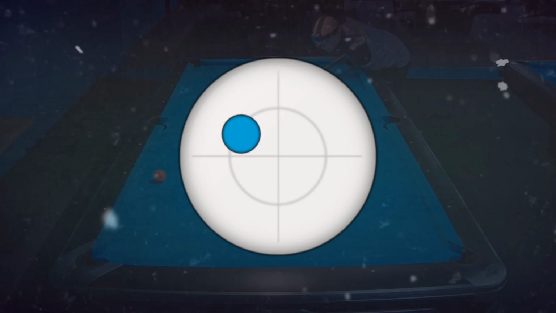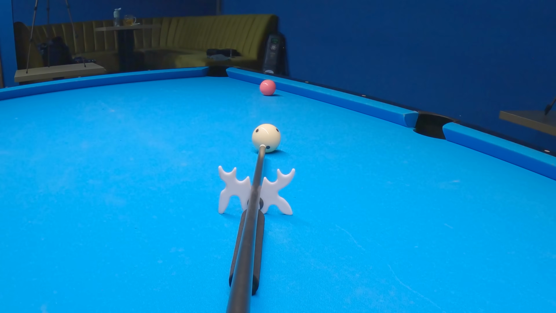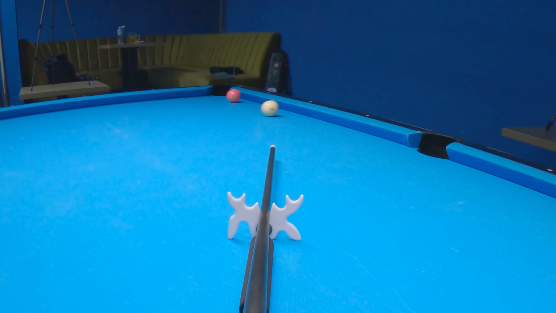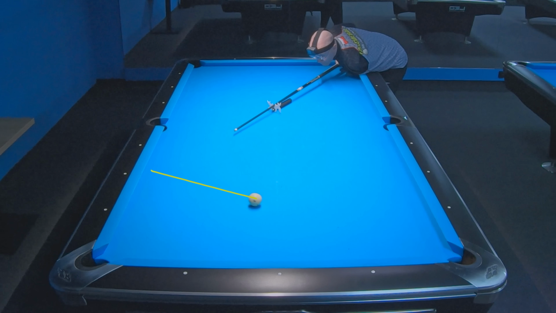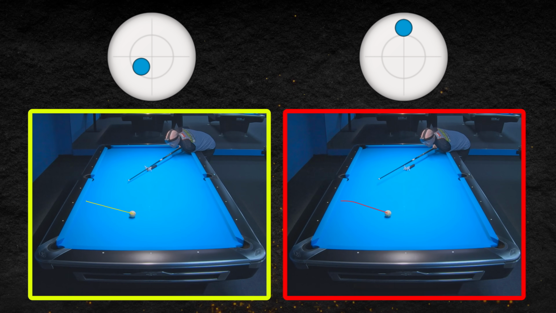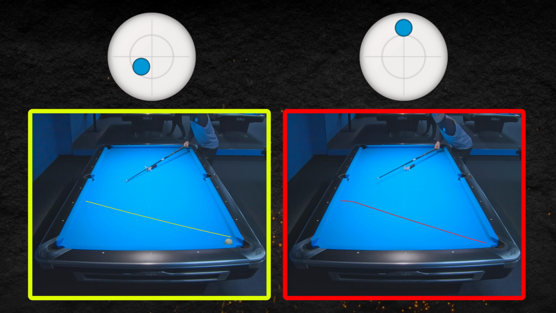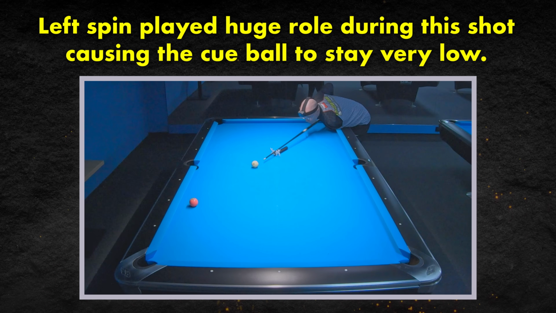Alright, but now let's change everything and hit the cue ball with a bit of low left spin. And the result is absolutely incredible, because the cue ball goes immediately towards the corner pocket, which is very similar to the shot with maximum topspin. And this is because left spin during this attempt was stronger than low spin, and the cue ball is being pulled towards the bottom side of the table.